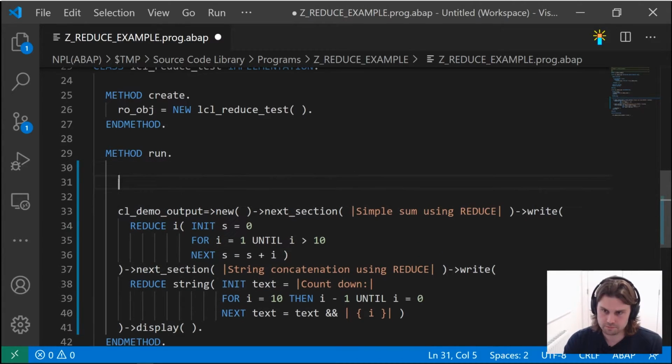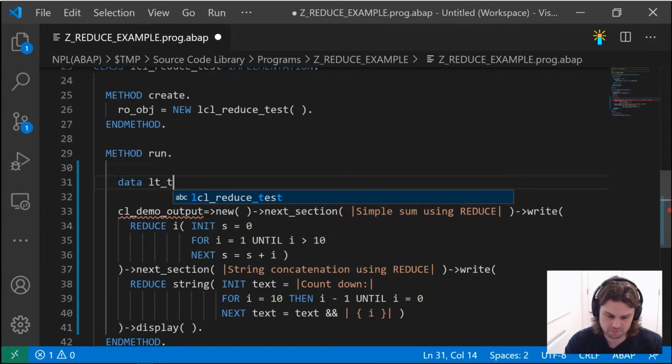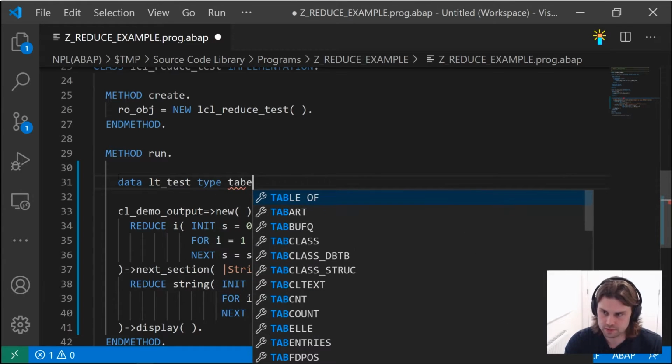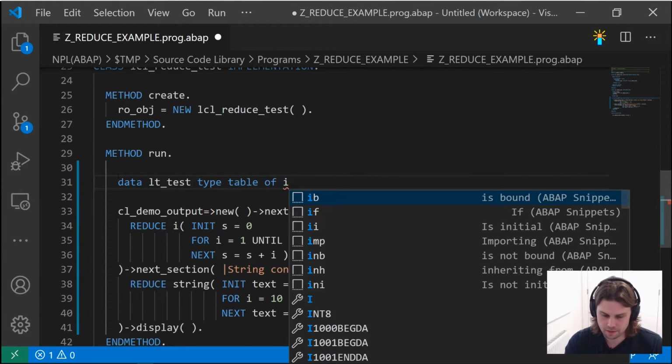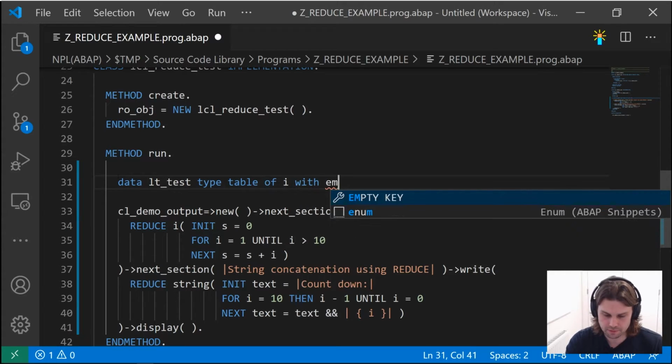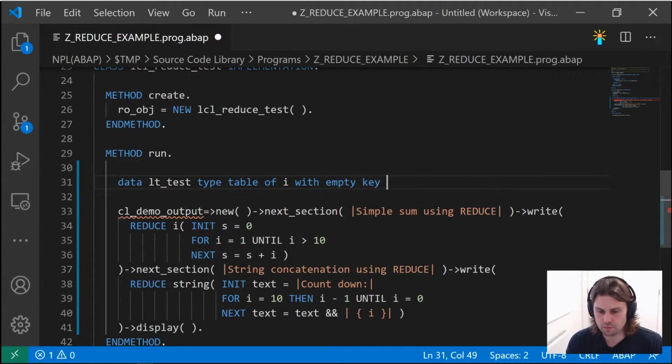So let's say data local table test, and that'll be type table. Let's just do table of I. And it's very important to specify the key, because when you eventually run through slightly more complex versions of this reduce statement, the key will play a very, very important role. So it's always best practice anyway to deal with your key as soon as you declare something. Just be aware this key plays an important role in any and all reduce statements that involve a table.